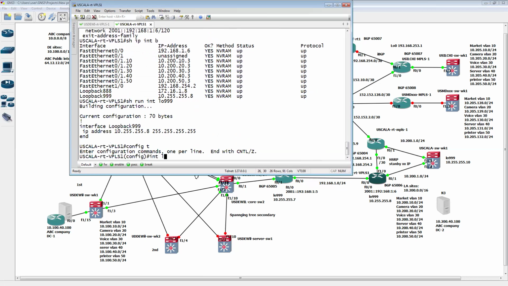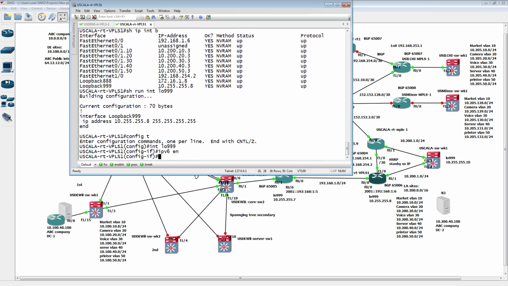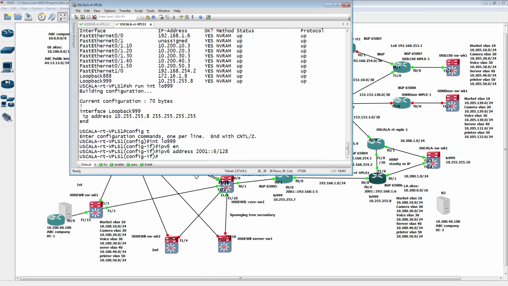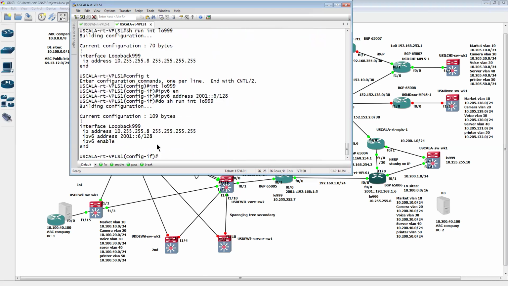Okay, so we go back again to 999 here. Hit enter, and then ipv6 enable. You see, and then we go to IPv6 address, and then we're going to be 201 here. This should be .6/128, right? Okay. So verify again, show run interface loopback 999. Do we have it? Yeah, see, we have it right now.